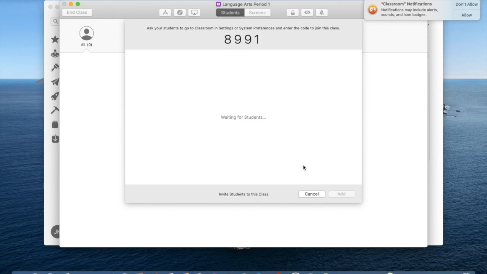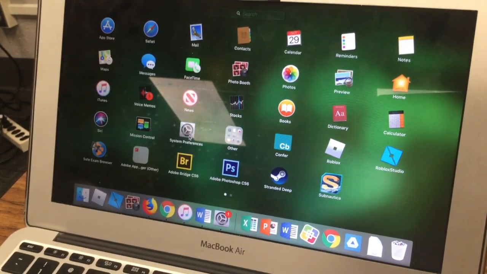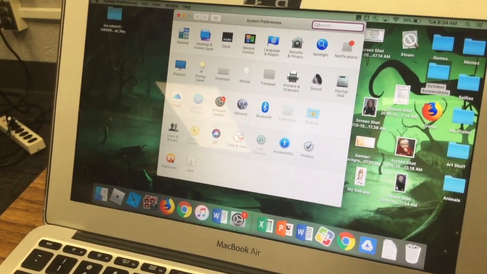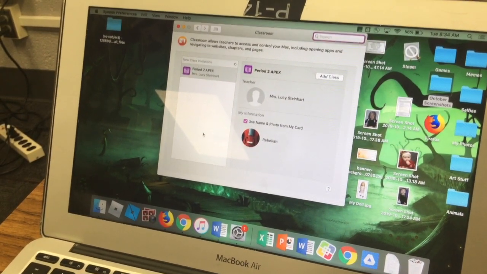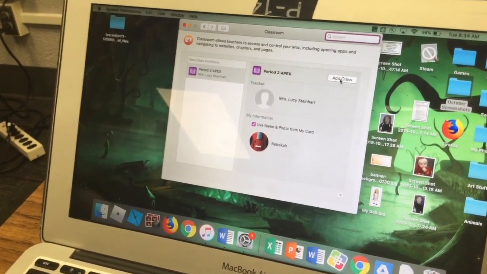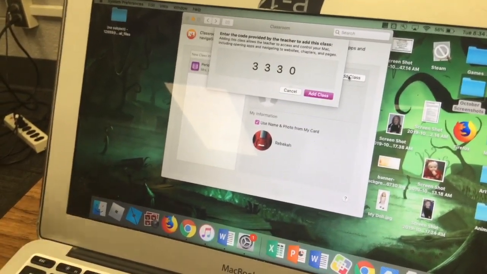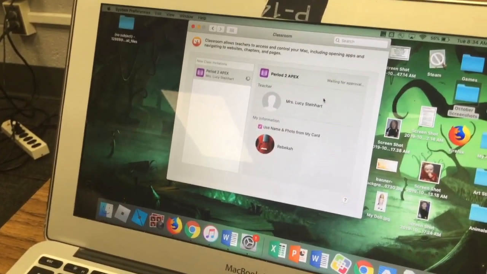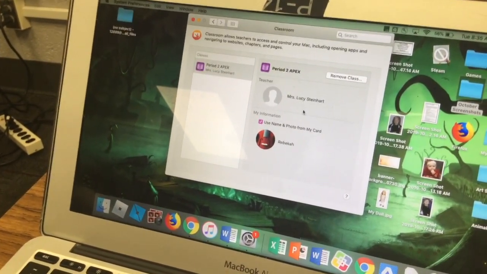So we're going to stop now and show what the students will see when they log in. Once the teacher has set up a class, the students are going to go open their system preferences, and they'll see the classroom app appear. They need to be in the same classroom as the teacher for proximity. Then they'll see the add class button for the class, and they'll have to enter the code from the teacher and then click add class. Then they'll wait for the teacher to approve. The teacher will approve them, and then they'll be added into the classroom.